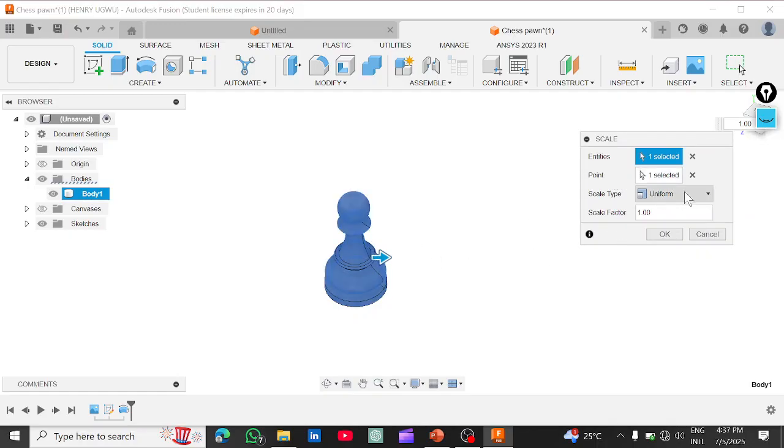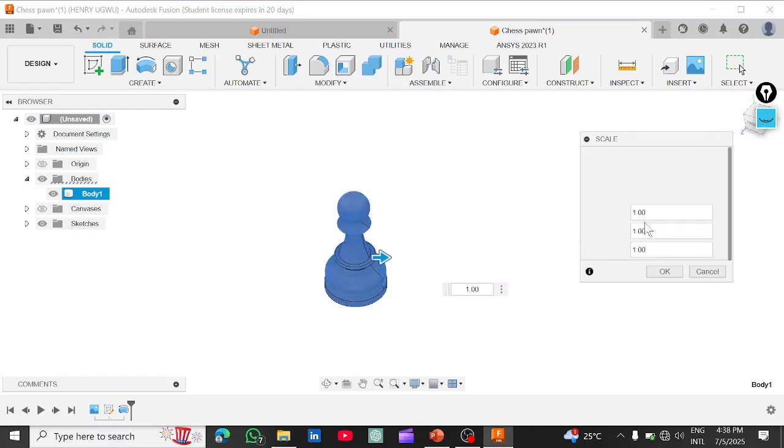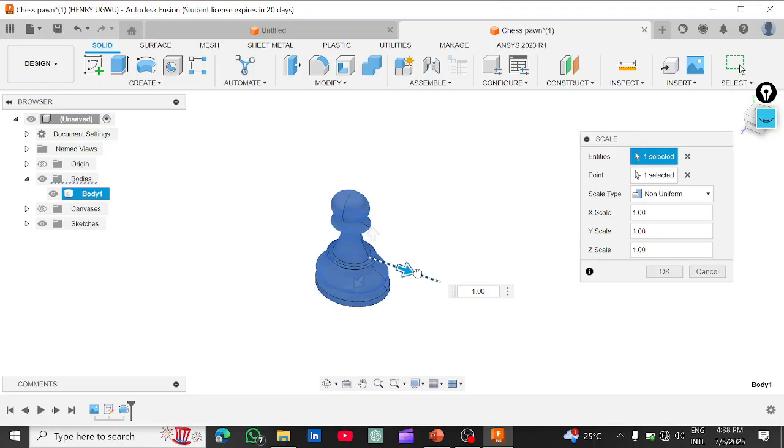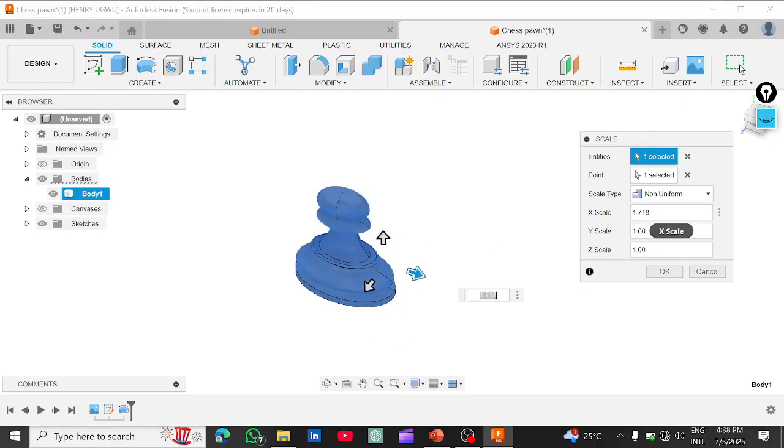You can change the scale type to non-uniform. If you change it to non-uniform, you have the option to scale it in the X, Y, and Z axis. You might say you don't want it to be taller, but you want it to be fatter. You can now drag, and you can see it becomes fatter. But that would make it non-uniform. So I don't want that.